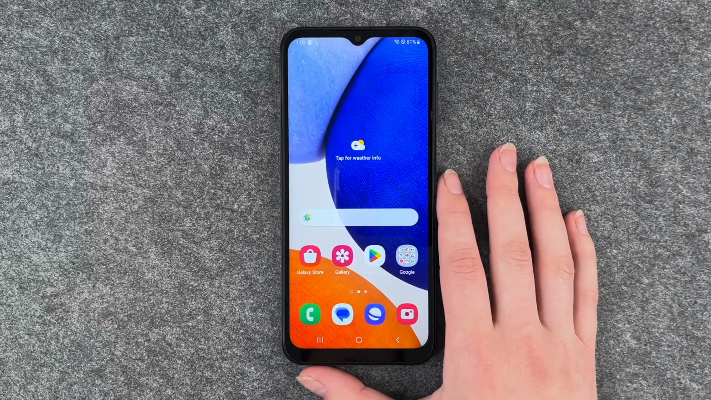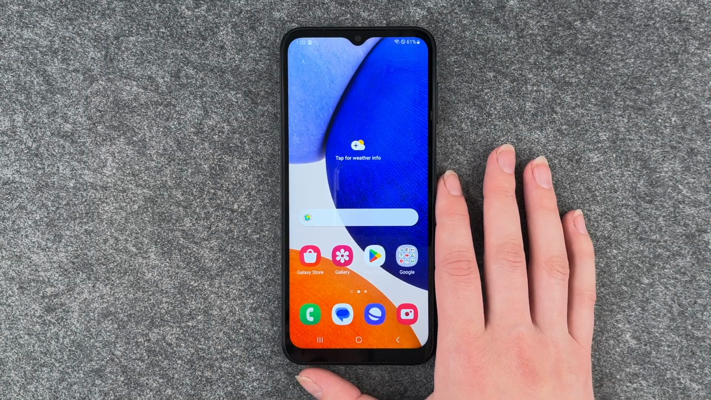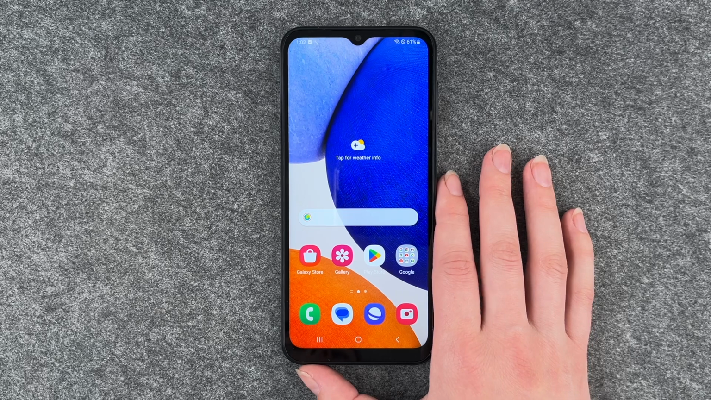Hi buddies, welcome back, it's Anne-Sophie and today I'm going to show you how you can customize the display refresh rate on your Samsung Galaxy A14 5G.